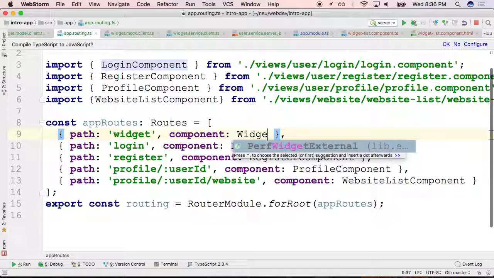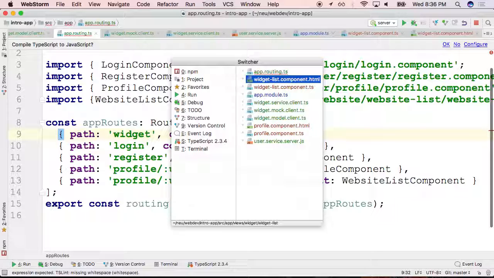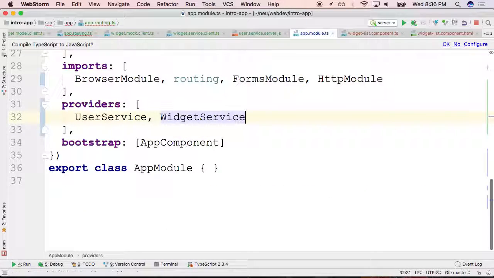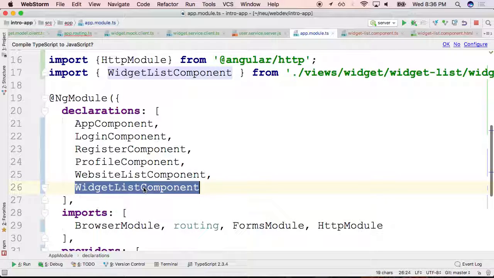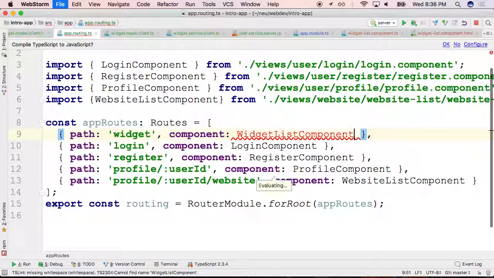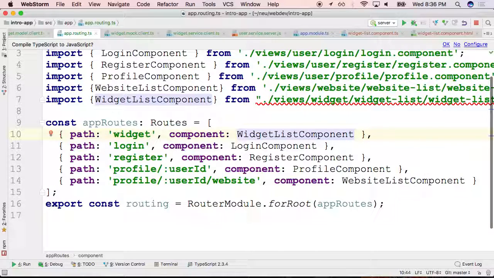widget. Hey, where's my widget component? Did I not declare it in the module? In the app module, did I not declare the widget list component? Yeah, it is. Widget list component. Did it find it? Add import. Oh, there it is. Boo. I don't know why it didn't find it earlier. There it is. Okay, fine.